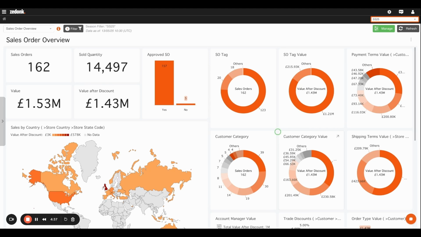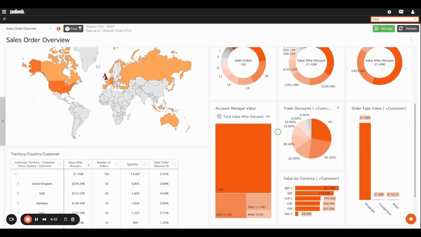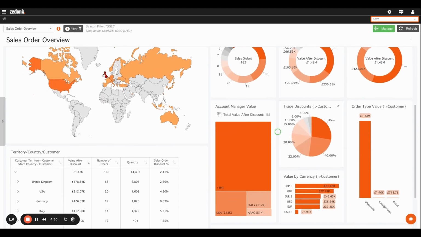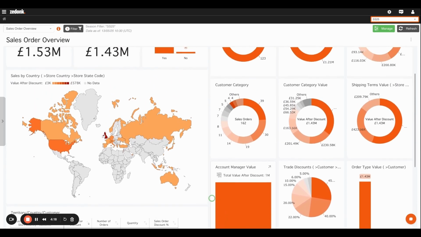Making sure that you're not too heavy on certain payment terms, which may cause some cash flow issues. If we move down, we can see some additional widgets looking at the account managers, the order type, and the price list in Zedonk. Moving over to the left-hand side, we can see a territory, country, and customer grid. Moving into the middle, we can see the very visual map, which looks at the sales by country.